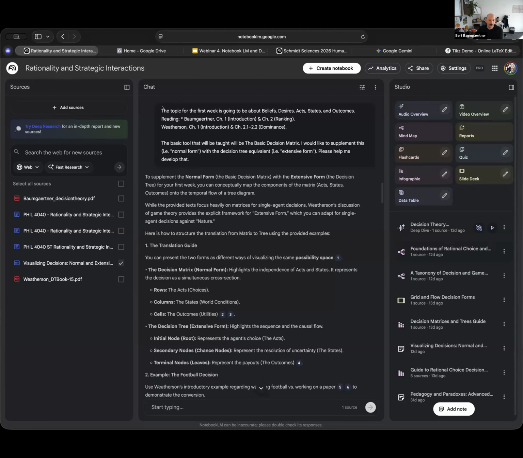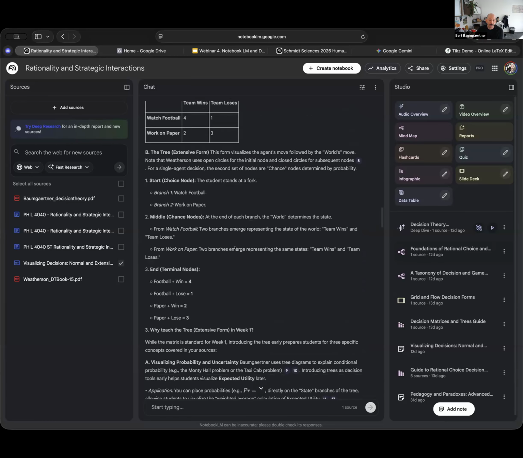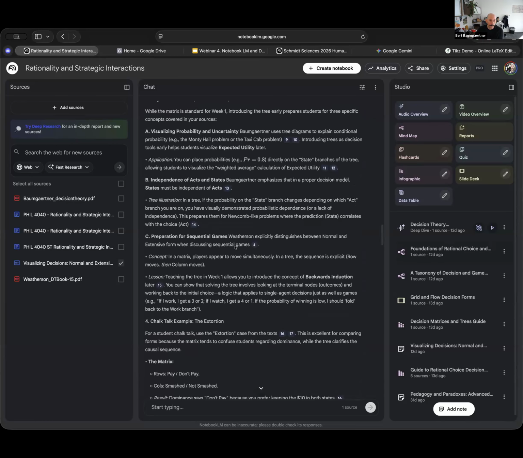So I put here in the chat the topic for this week, and then I'll say what the tool is. The basic tool will be taught in the basic decision matrix, and I'd like to supplement this normal form with the decision tree equivalent. So please help me develop that. What I'm getting it to do is basically develop the decision tree version of that. And then I get this response from NotebookLM.